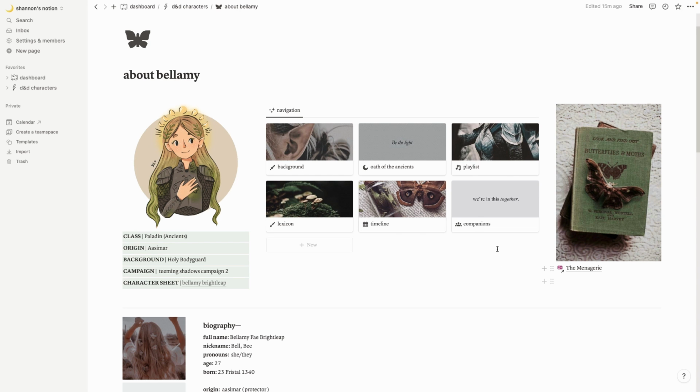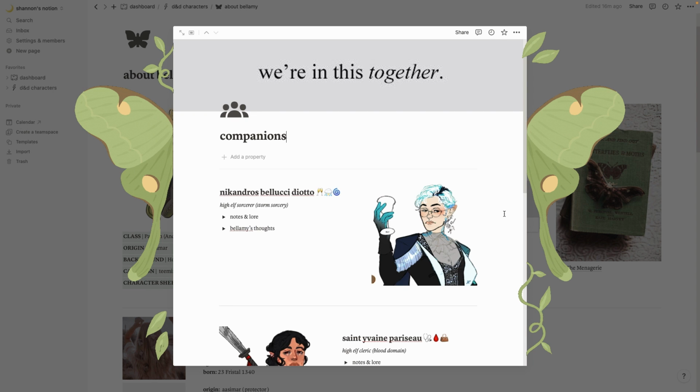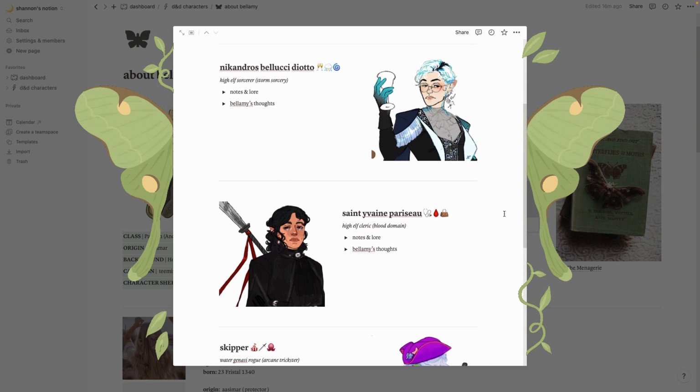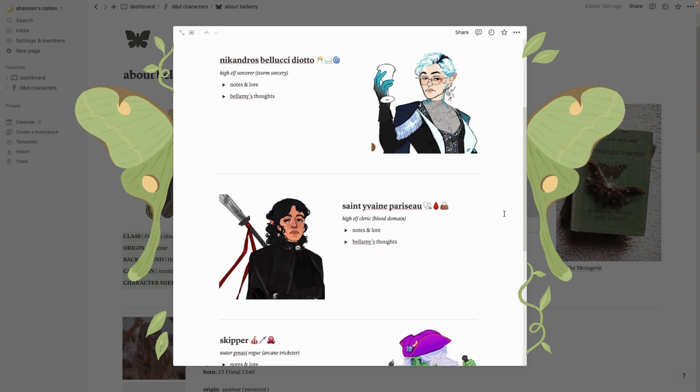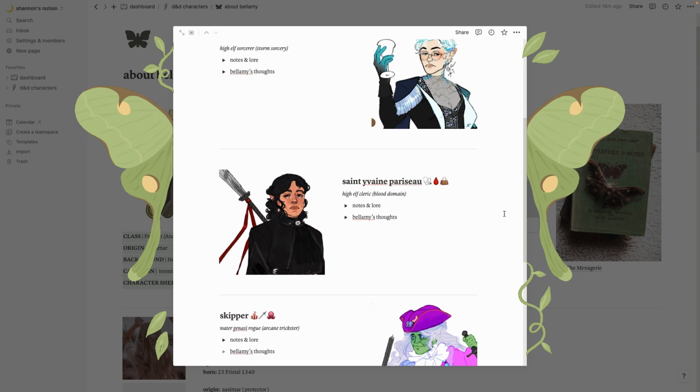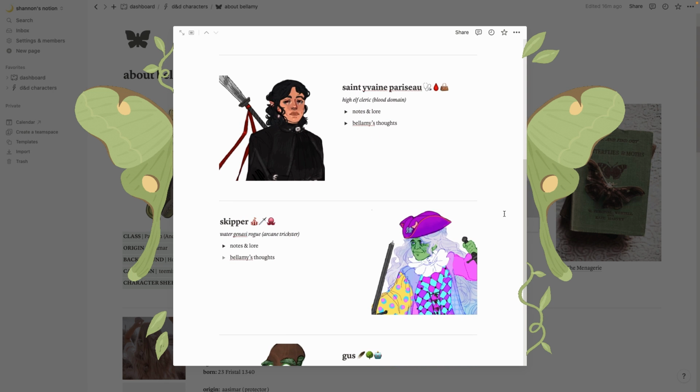And lastly, my newest page, and one I'm super excited about, is Bellamy's Companions page. I have each of the other party members' art here along with their names and subclasses, and then in each of these toggles I'm keeping important information that I'm learning as a player about the lore, and also what Bellamy's thoughts on each character is as the campaign continues.